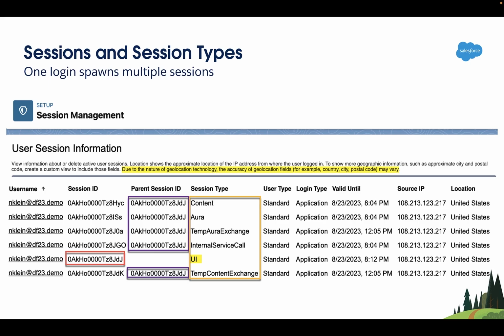relationship between a login and a session. Because as it turns out, when you log into Salesforce, you actually generate multiple sessions. And you'll see during the course of my demo that there are various Salesforce domains that are part of your org, and those domains will each have separate sessions and cookies that are attached to them.